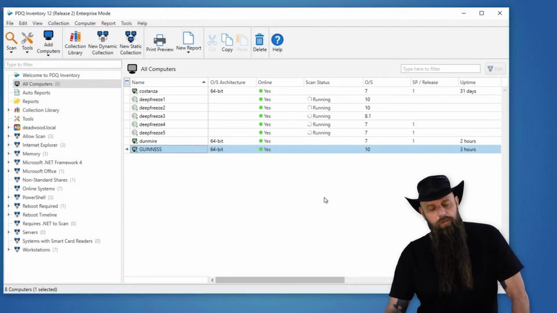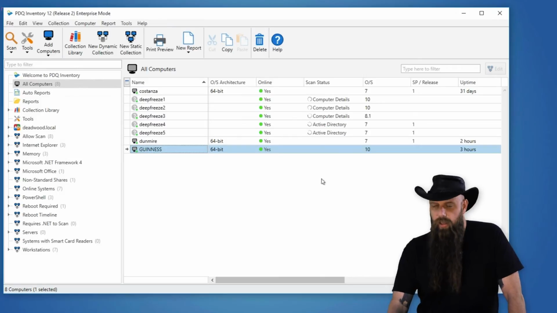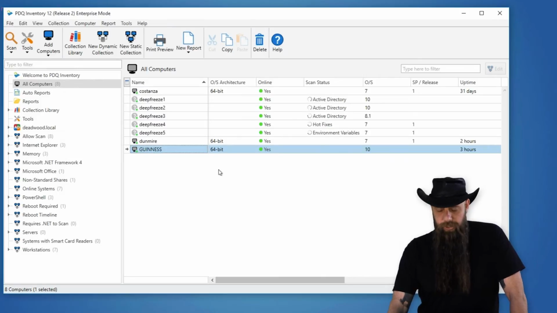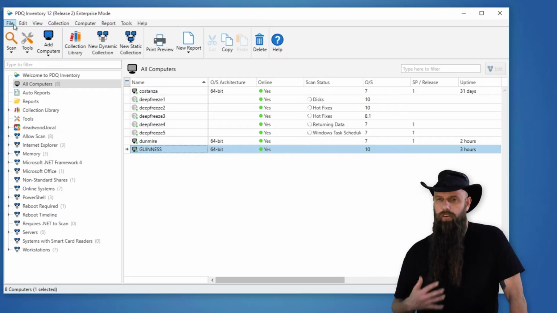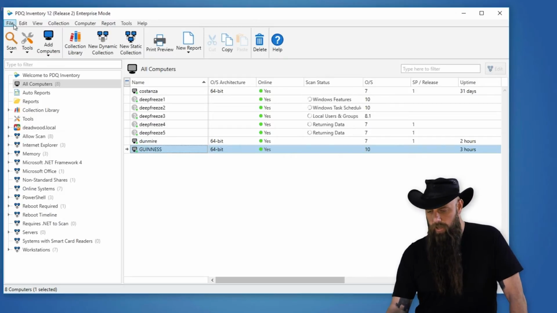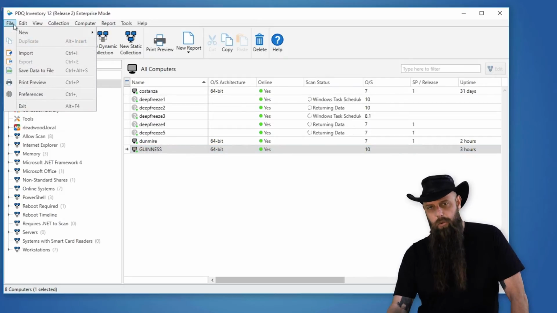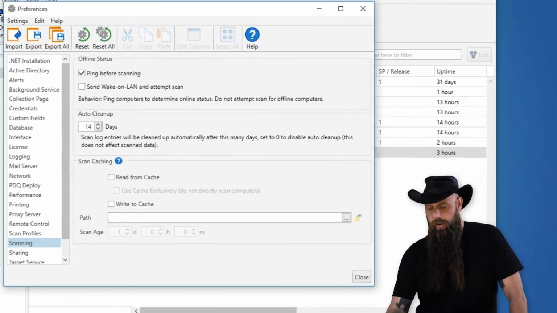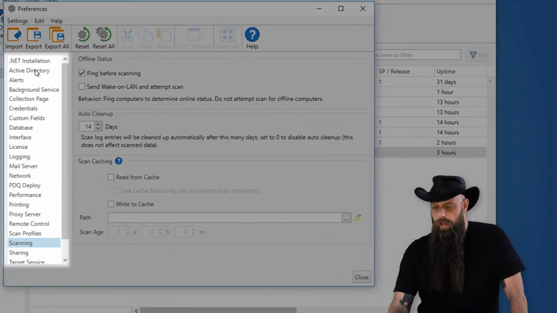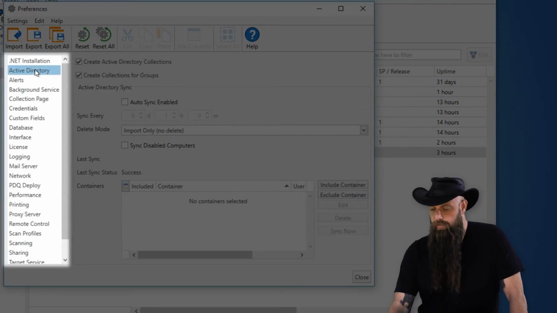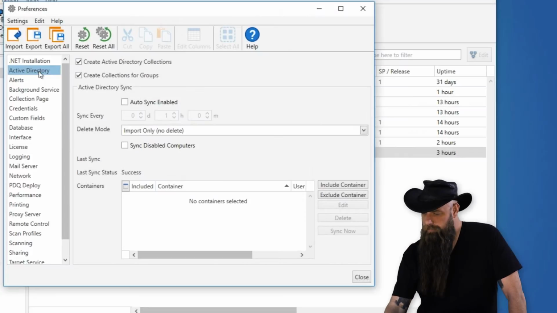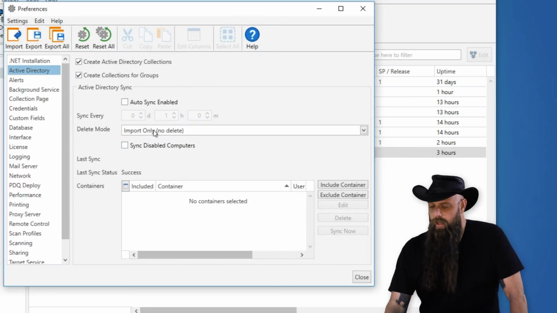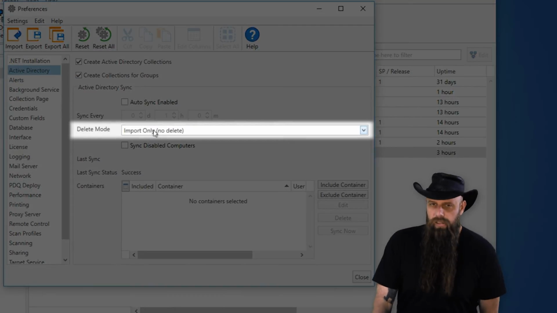Another way, and this requires Pro or Enterprise license, is to use Active Directory synchronization. And this is a great way. It's kind of a set it and forget it, so that as computers are added or removed from Active Directory, their corresponding records are added or removed from PDQ Inventory. In your preferences, go to the Active Directory page, and you have three what we call delete modes.